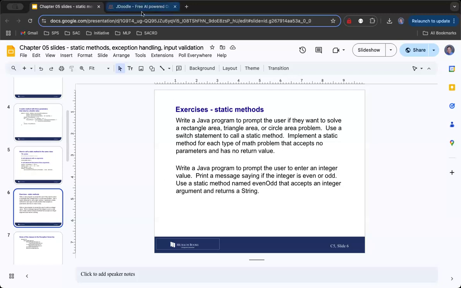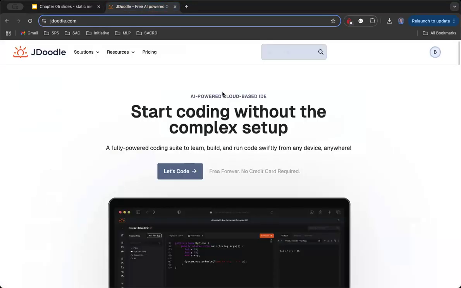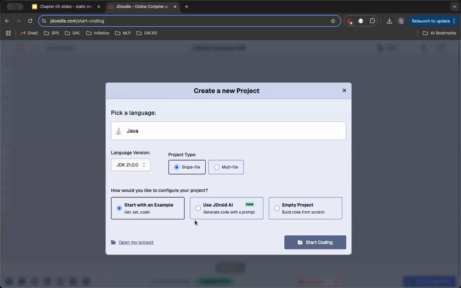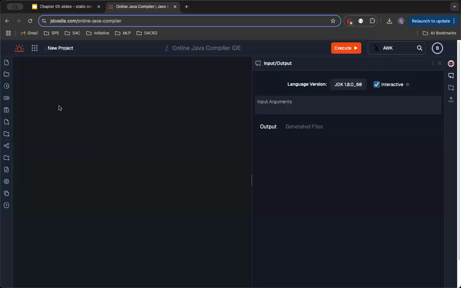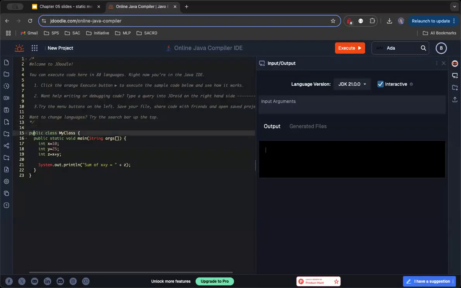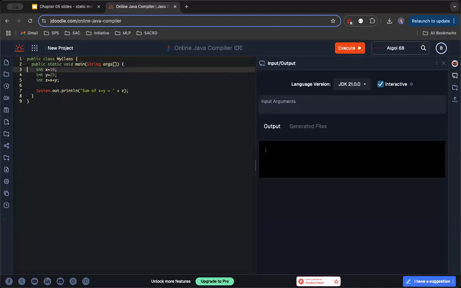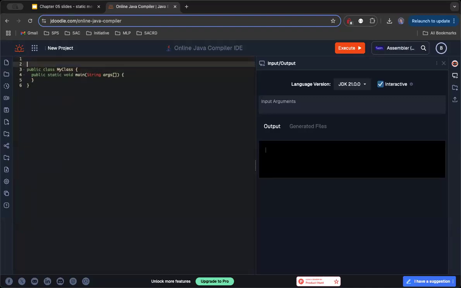Okay, so let's go ahead and jump in. We're going to do this using JDoodle. So I come in and start my Java program. Start with an example, just so we have some boilerplate code. Let's get rid of some of this. I just don't want to have to do the class definition, all that every time.